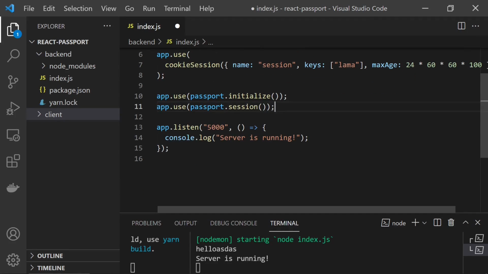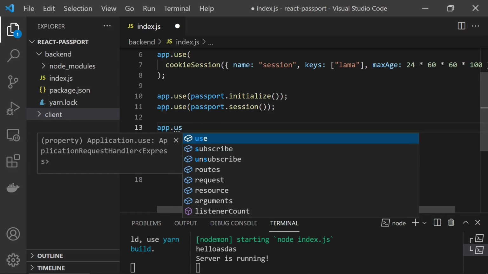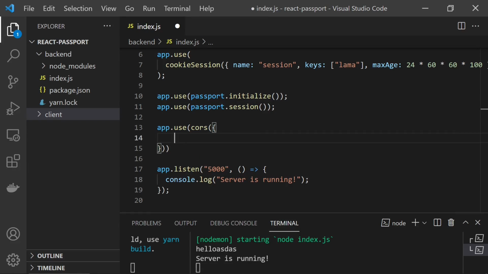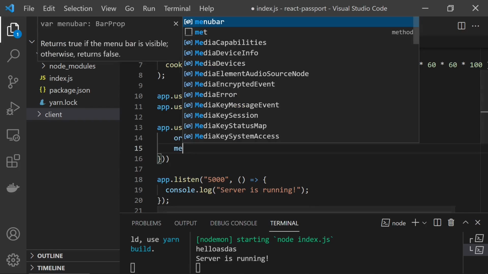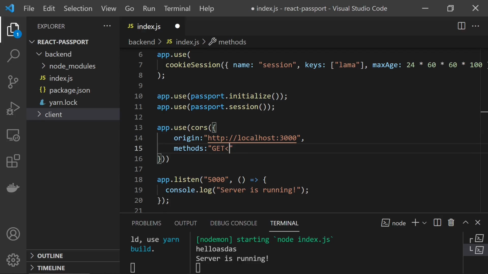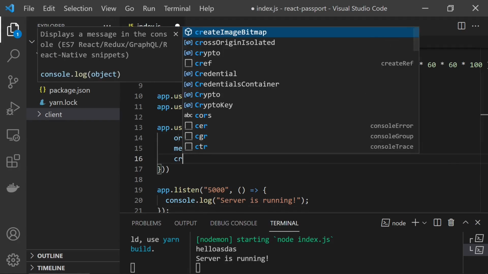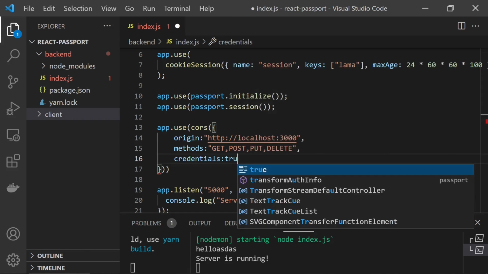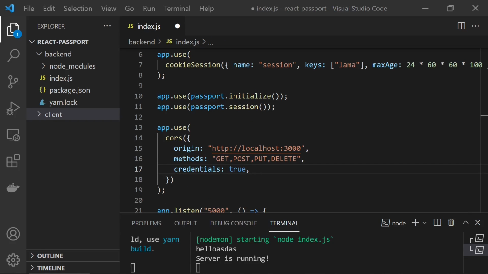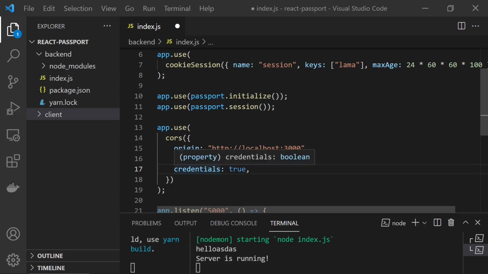Okay, let's use cors. I will say app.use cors. I'm gonna write my configuration. Firstly, let's write our client server. It's gonna be http://localhost, and remember we are using 3000 for the React app. And we can write here our methods. It's gonna be GET, POST, PUT, DELETE, or whatever. It really doesn't matter for this tutorial. And I will say credentials, and it's gonna be true. It basically allows us to send sessions through our client server requests.